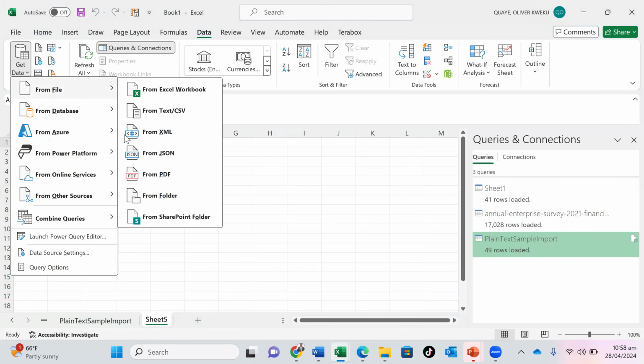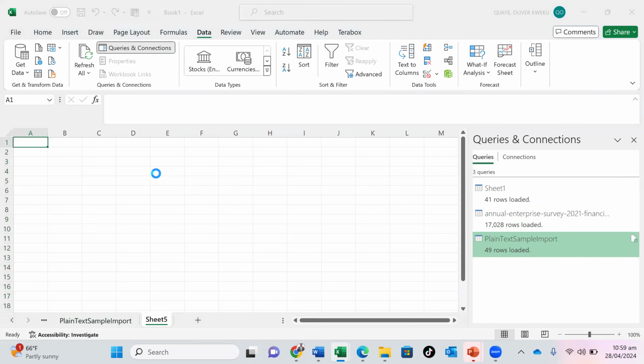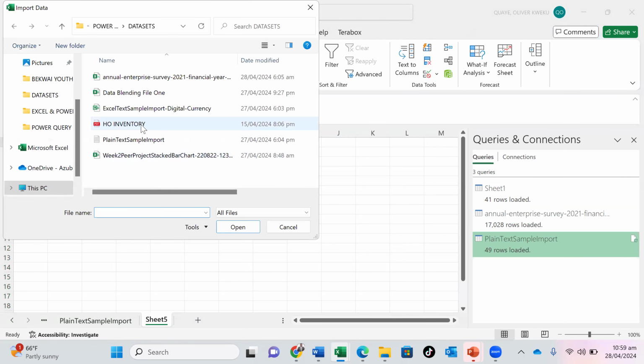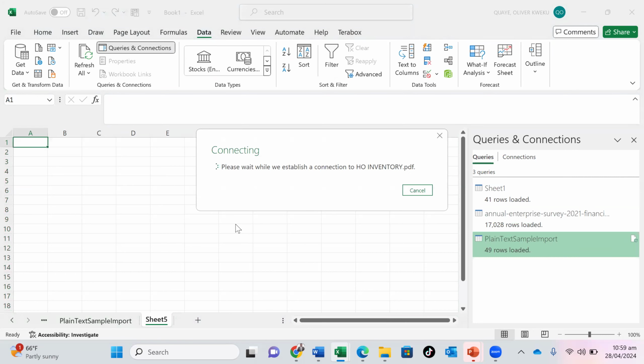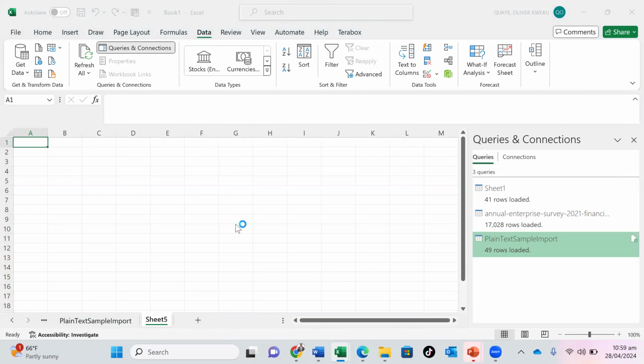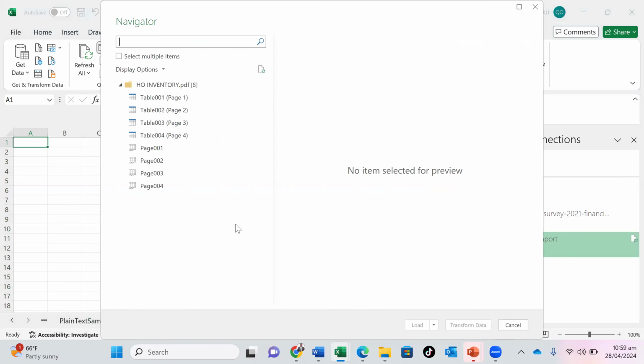Come to File, come to PDF, right? So now you just click on your PDF, you click Import. So if you have a PDF, you can transform the PDF into Excel when it's in a table. If you have any data in a table in a PDF, you can import it into Excel neatly, perfectly.